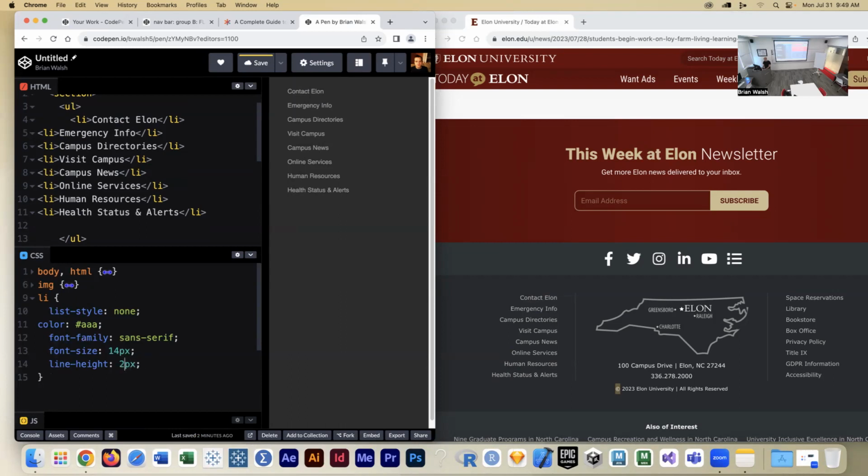Slightly too large. Let me go down a little bit. Somewhere around there. Yeah, it looks pretty good. Again, we don't have to be super big. The last thing I see is it appears to be text-align: right.